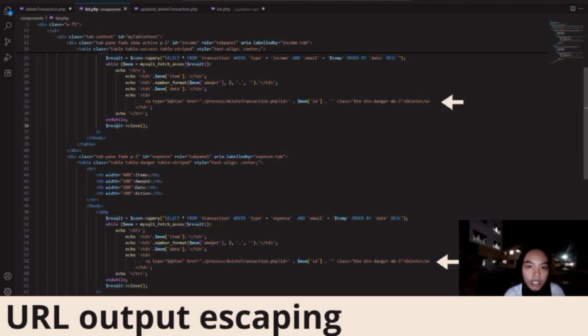This link works, but here's the problem. The code puts the ID directly into the URL without any escaping. That means if someone managed to change the ID to include special characters or code, it could break the HTML or worse, inject script into the page.